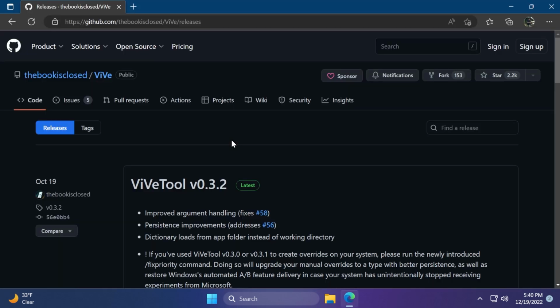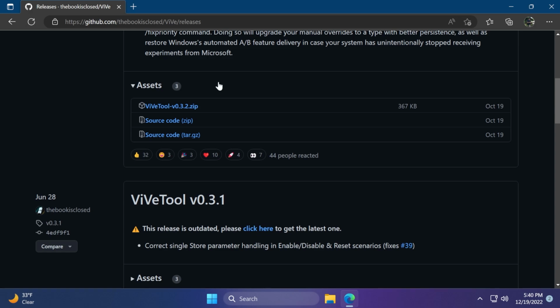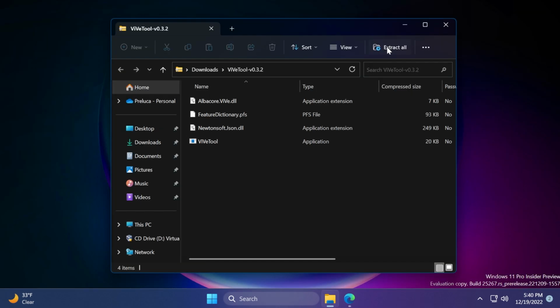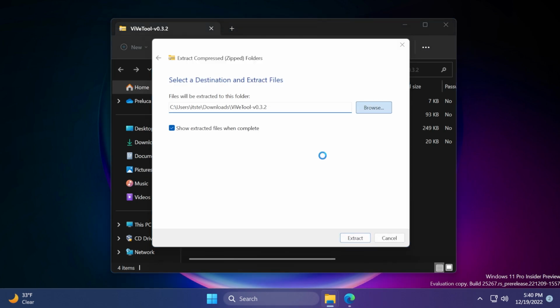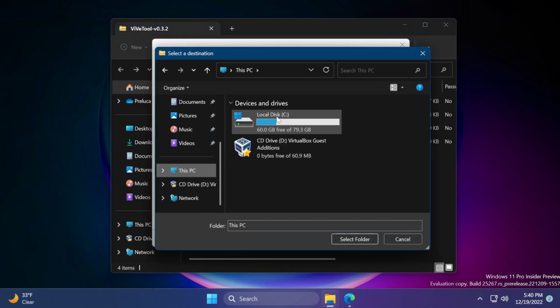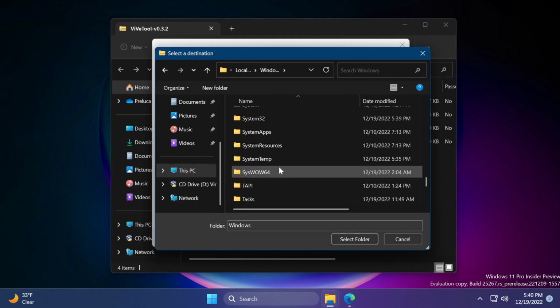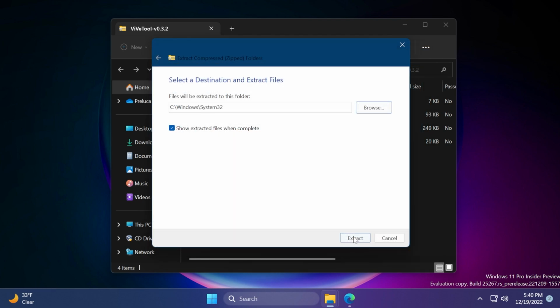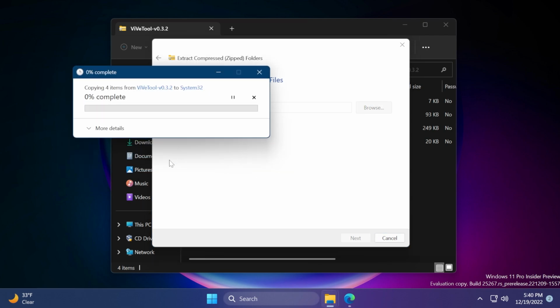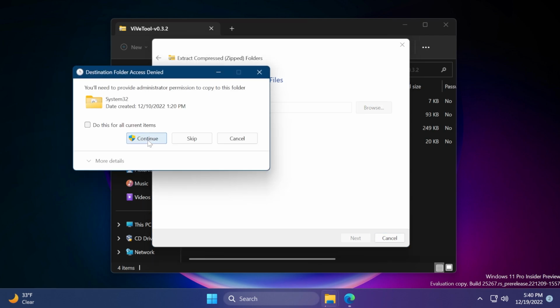First of all, we're going to have to set up Vive Tool. Just go ahead and download Vive Tool from the link below in the article, the first link. Just download the latest version.zip. You can open the archive with File Explorer, click on Extract All, click on Browse, and then locate System32 in this PC, Local Disk C, Windows, and then just scroll down to System32, select it, click on Select Folder, Extract, click on Continue 4 times, and Vive Tool should be set up on this computer.